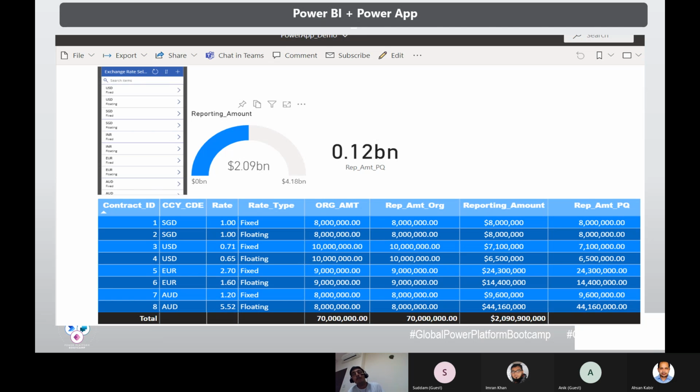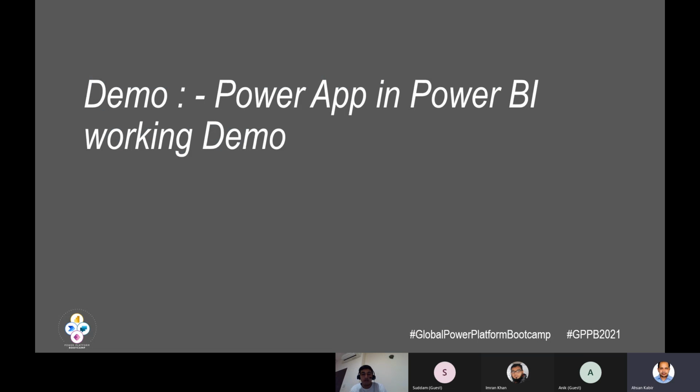To make it easier for them, we can give them this Power App to make their changes on an as-needed basis. If the auto-refreshed amount is not the same as what has changed over time since they did the reporting, they can always make a quick change from here and get the report submitted on time. That is the pain point as of today. So let's go to a demo.